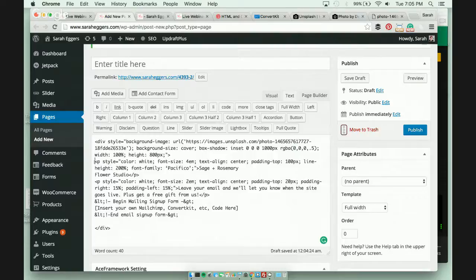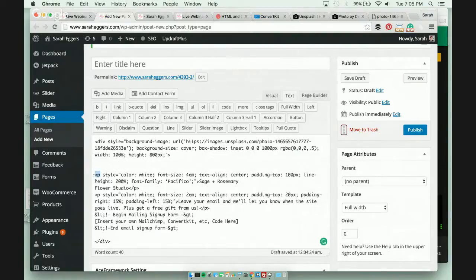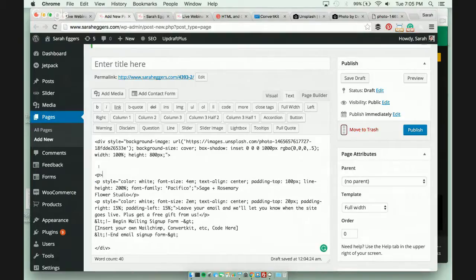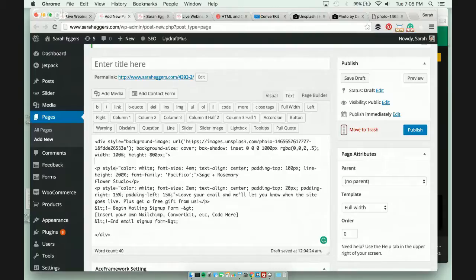And then down here, this P style, I'm pretty sure many of you will recognize the P tag. That looks like this. That's the paragraph tag. And I'm saying, do you know what? I want to add my own styles to this. I'm saying, make the text color white. I want the font size to be rather large.